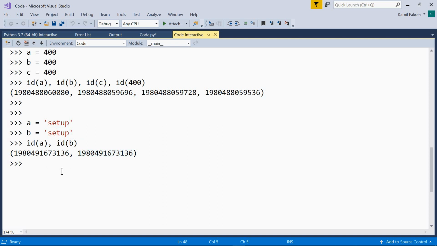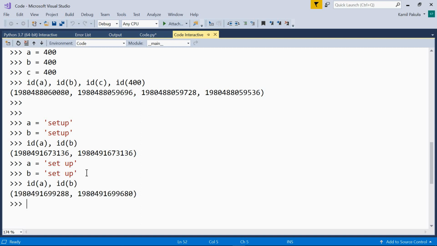But we can change this like so. A equals "set up" with a white space. B equals "set up" with a white space. And now the IDs are different. So this time interning doesn't work because of this white space. So this is how interning works. It's sort of caching used to save memory.